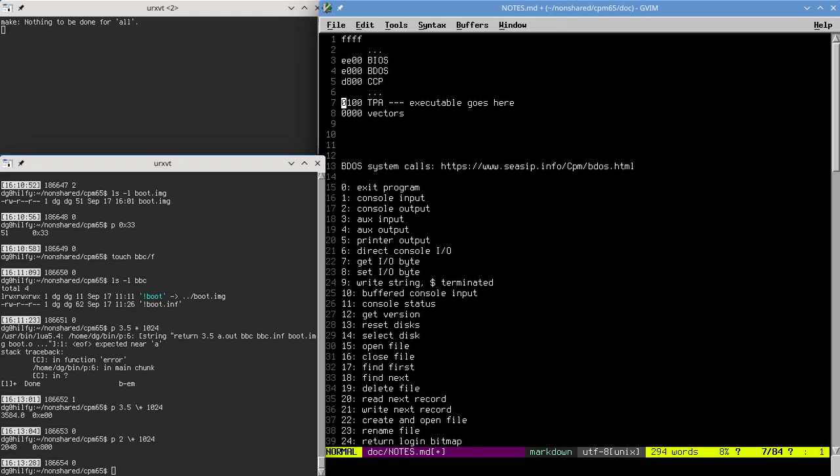I will add that the TPA address here, 0100, it can change. However, CPM binaries are not relocatable, so if you had a system that used a different address, you wouldn't be able to run binaries belonging to any other system. So no one ever did that.